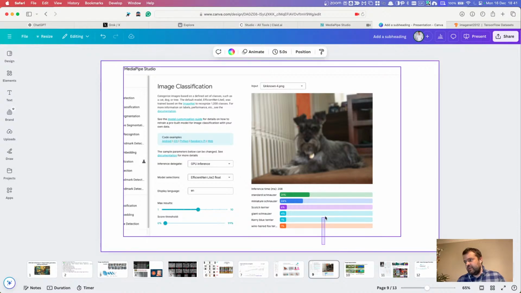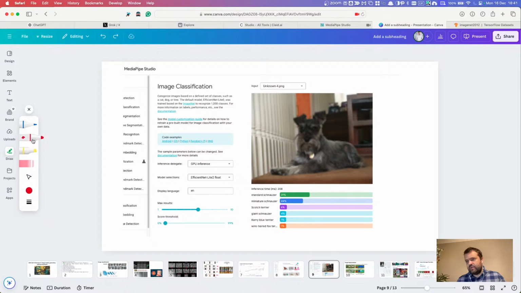So I would say, right, why is my drawing tool not working? Okay, I want this tool. Okay, cool.